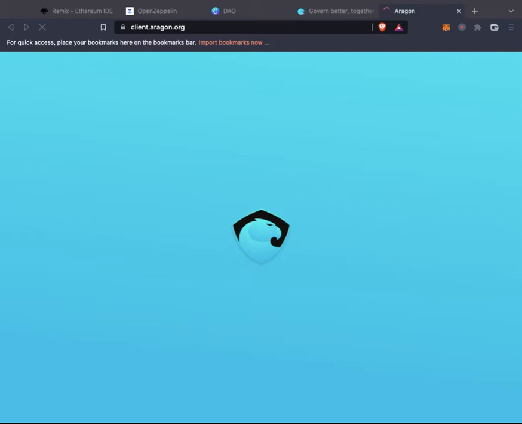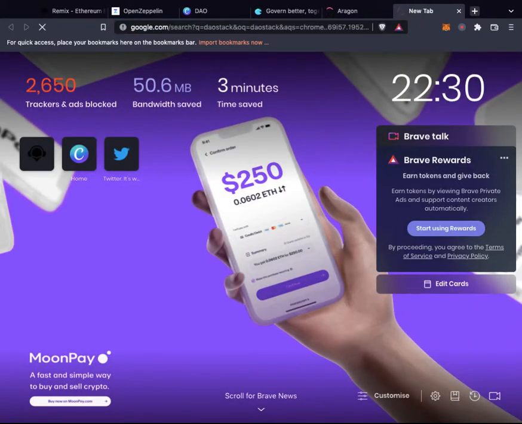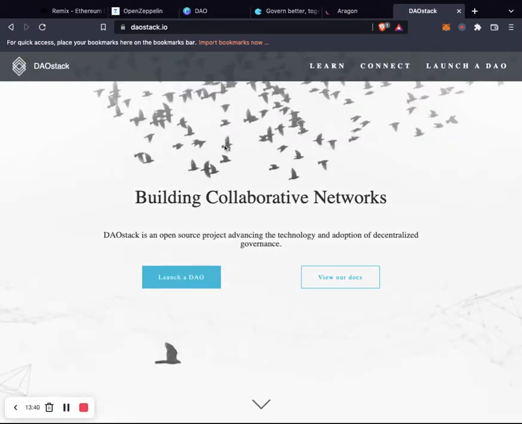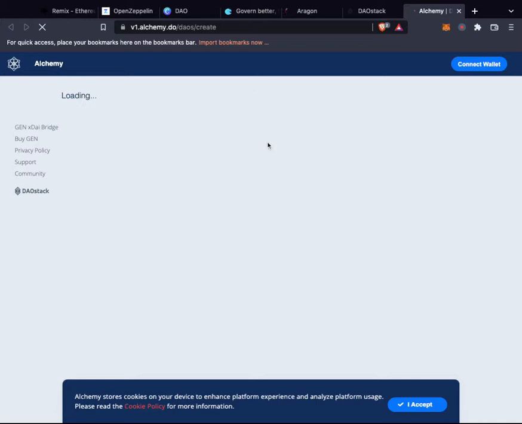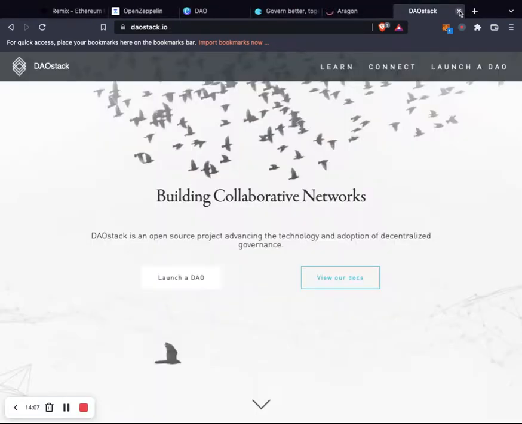Another platform that can be used to create a DAO is DAO Stack. So while we are waiting for Aragon to load, we have DAO Stack. You can use DAO Stack; it's literally based on preference at the end of the day, so whichever works for you. Looks like Aragon is still loading, so we have to wait some seconds for it to come up. We are using Aragon for now.